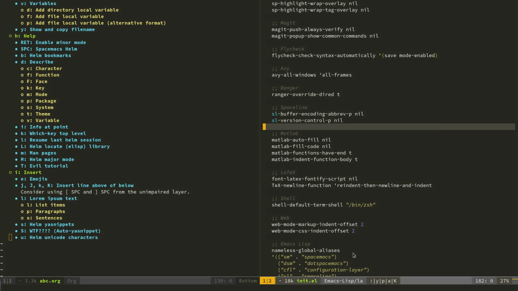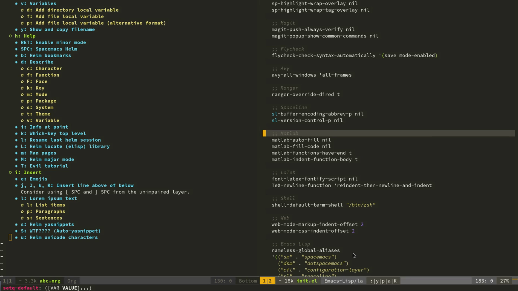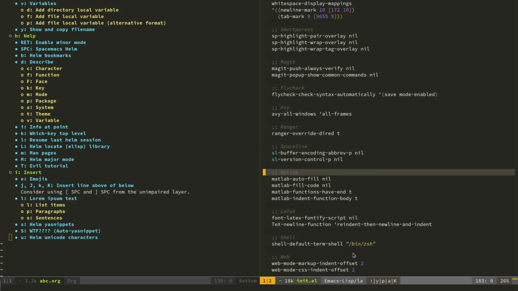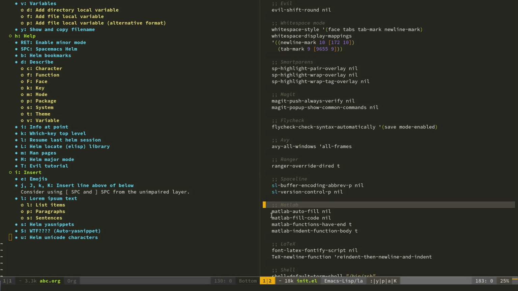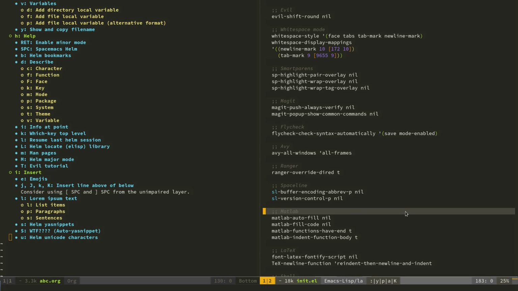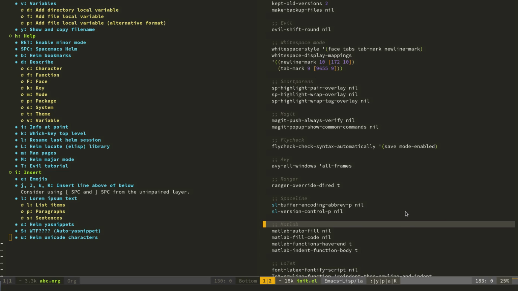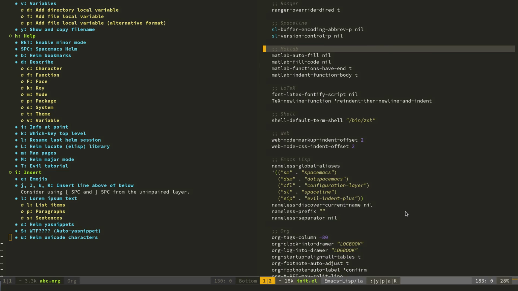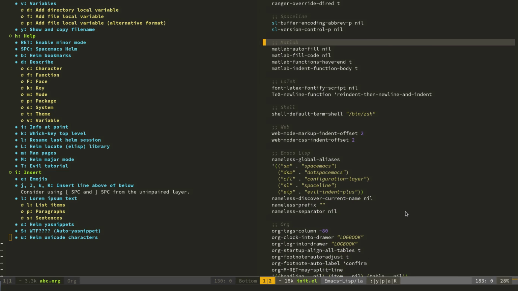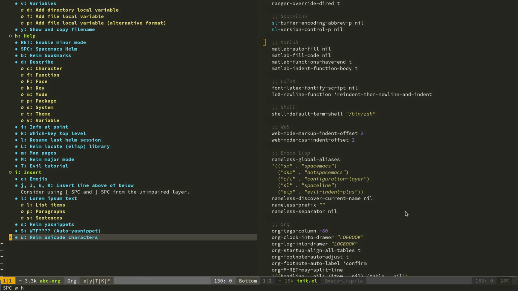First of all, I've been getting a lot of questions about how I'm scrolling without changing the buffer, sorry, without changing the point location. I use Ctrl Y to scroll up and Ctrl E to scroll down. These are basic Vim bindings that are supported in Evil. So now you know, you don't have to ask me again.